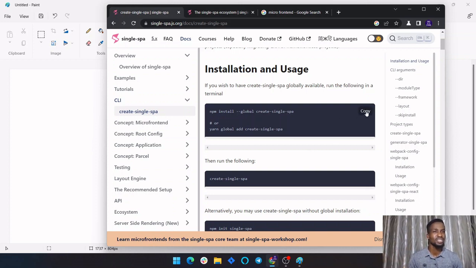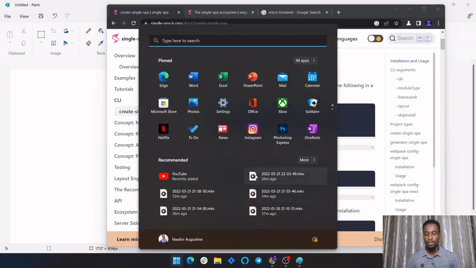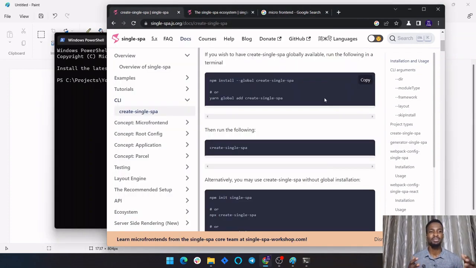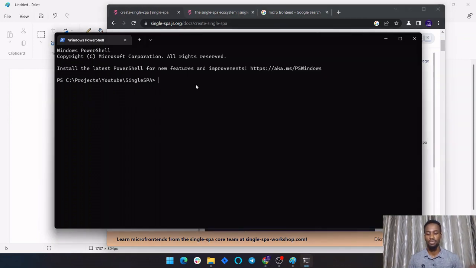So let's just get started with something quickly. In my own case, I'm using npm for this. So I'm going to copy this code and open up my terminal. Now we are on our terminal, and we've already installed create-single-spa globally. So now we actually want to create the base application of our Single-SPA. I'm going to copy this create-single-spa command, move over to my terminal, and paste it.